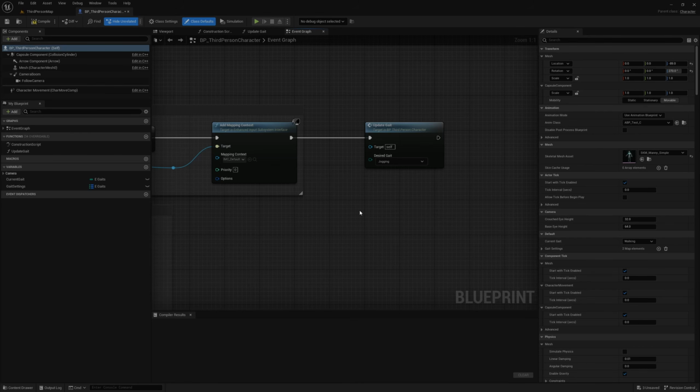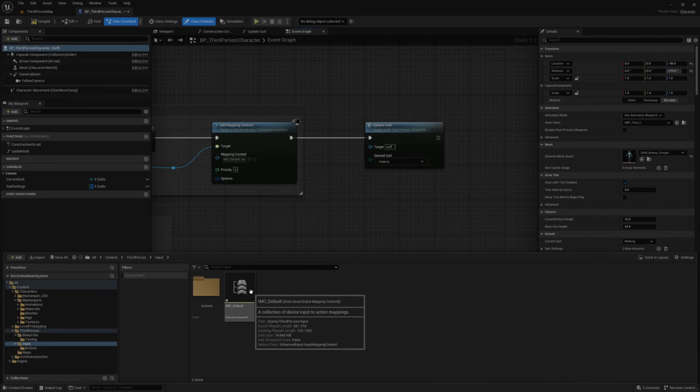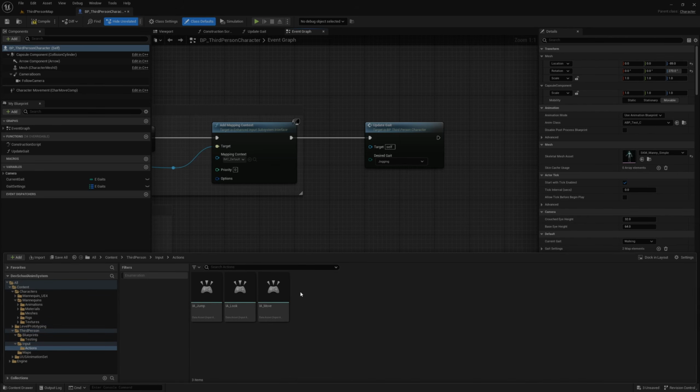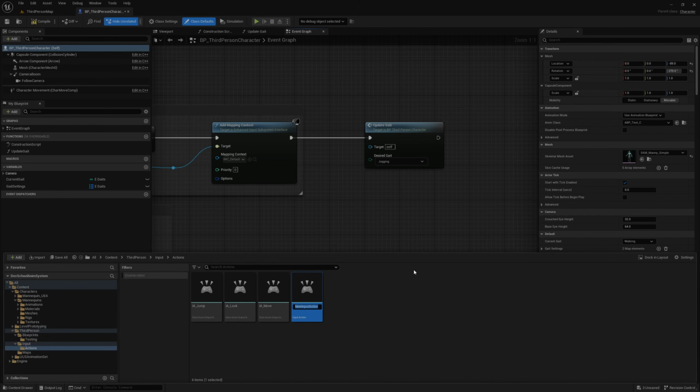For the first situation where we want to toggle the character's gait, aiming, I'm going to first open up the content browser and navigate into the input folder that is inside of this third person folder. Inside of it, I'll open up the actions folder, right click, and under the input section here, I'll select input action, and I will name this action IA_aim.